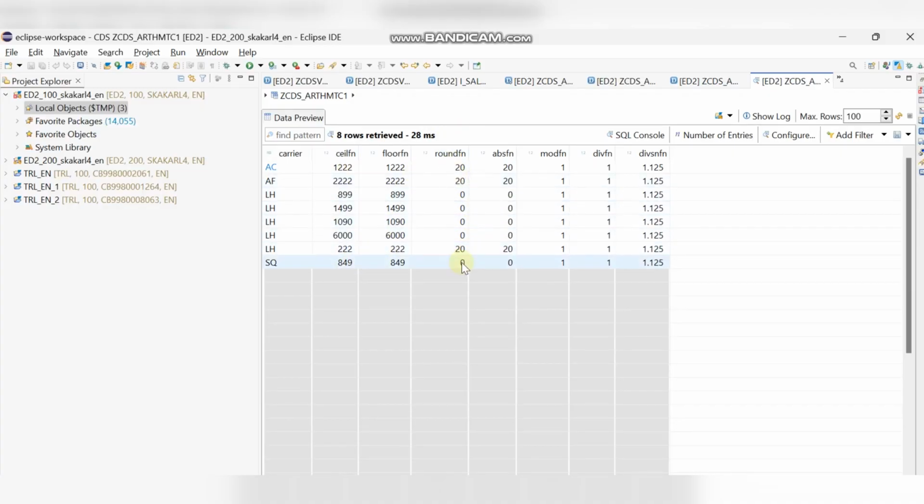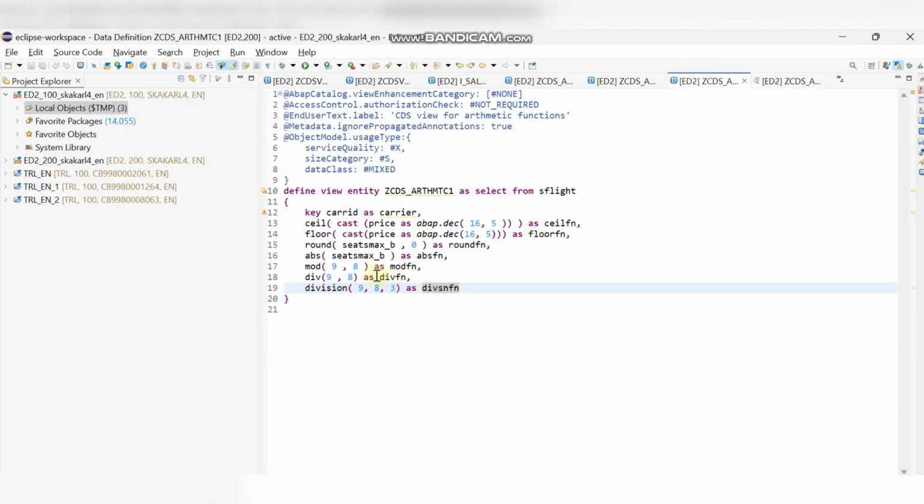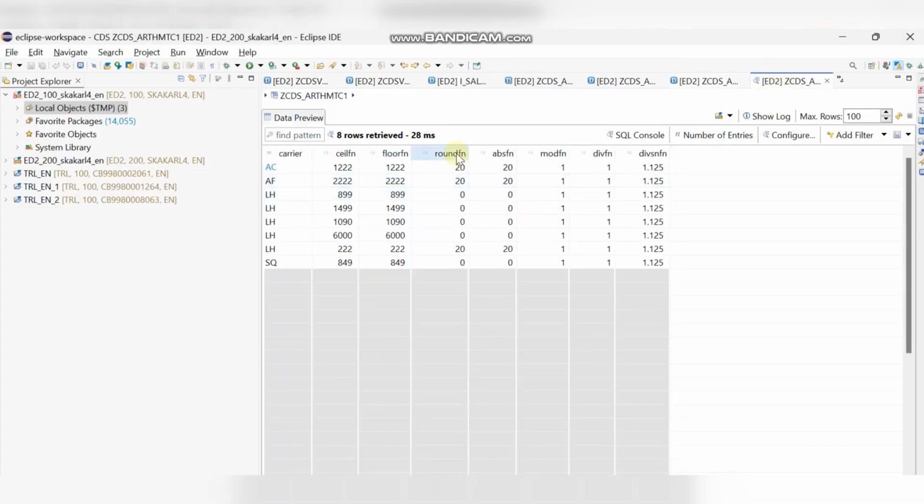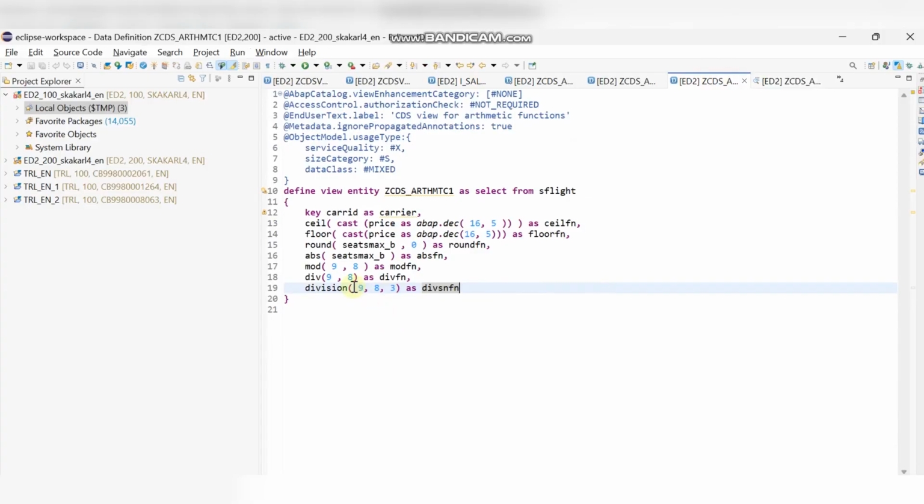And the round function, we have defined it on seats max, and here also we don't have the decimal places, so we got the same. And the absolute function we got, and the mod function, the div function, and the division function, which has added the decimal places. Here we got the same values for mod and div because 9 divided by 8, 8 ones are 8, so both quotient and remainder are the same.